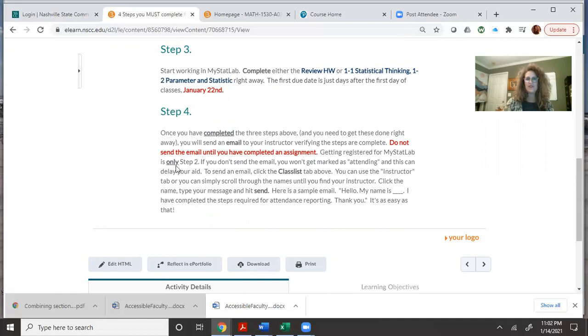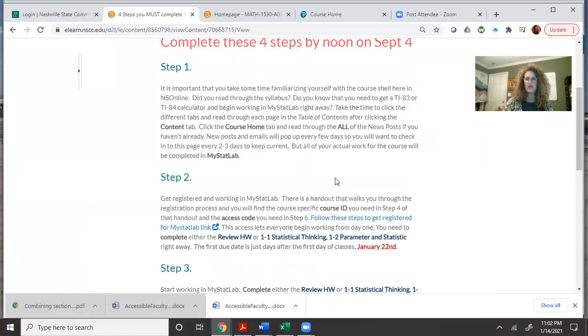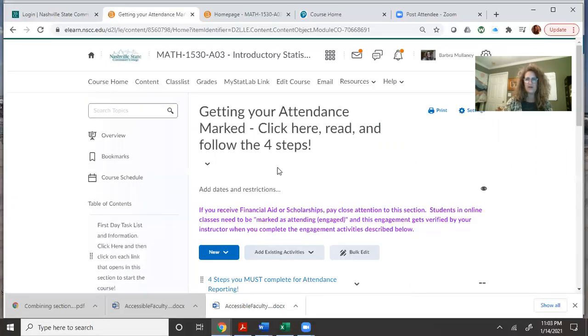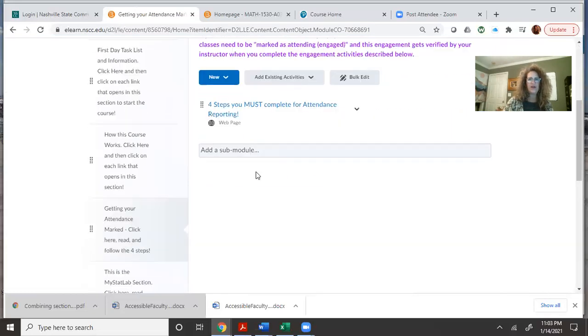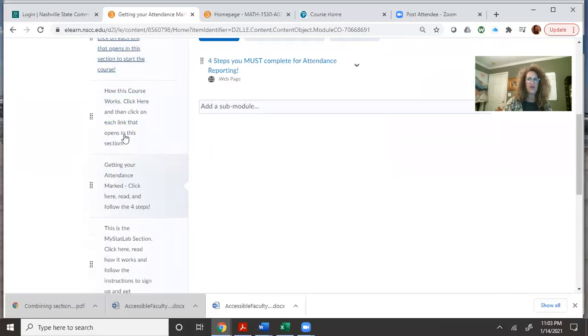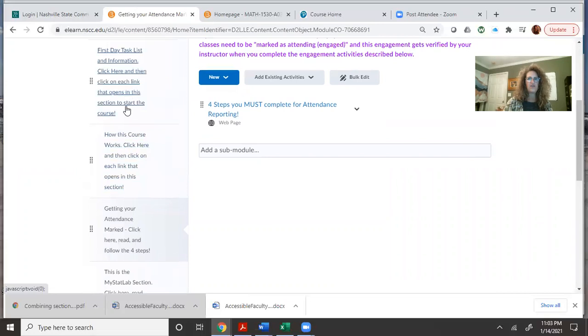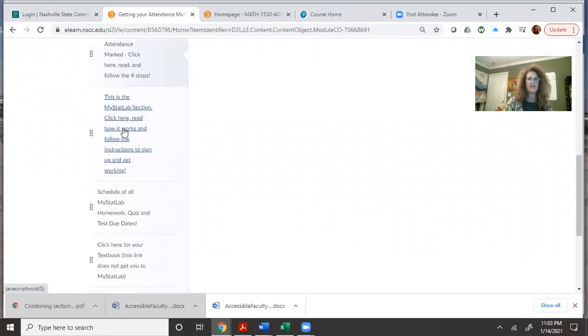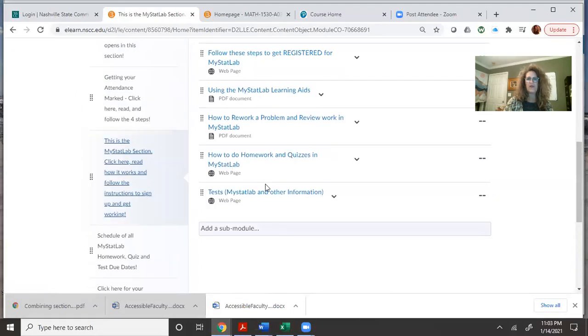So you're going to want to go through all of these links one by one. I'm going to back out to where I was. Now, on the right side, this is the expanded view of getting your attendance. On the left side, under first day task list, I've already gone through the first couple, and now the next section is My Stat Lab. This is how it works. You're going to follow the instructions to sign up.